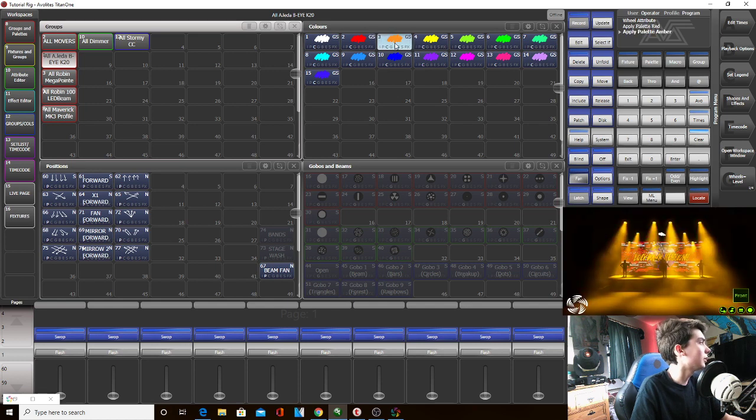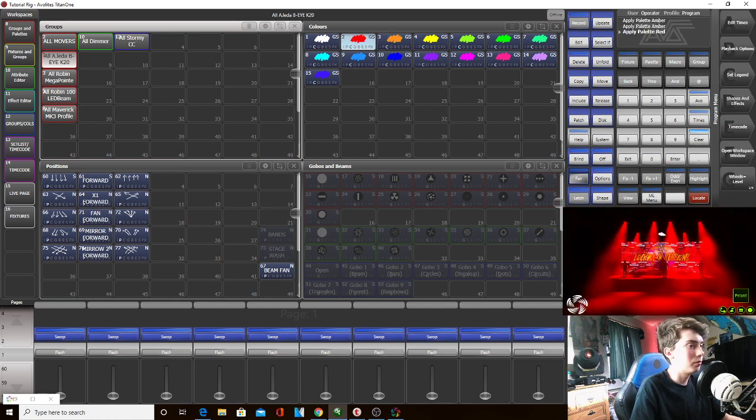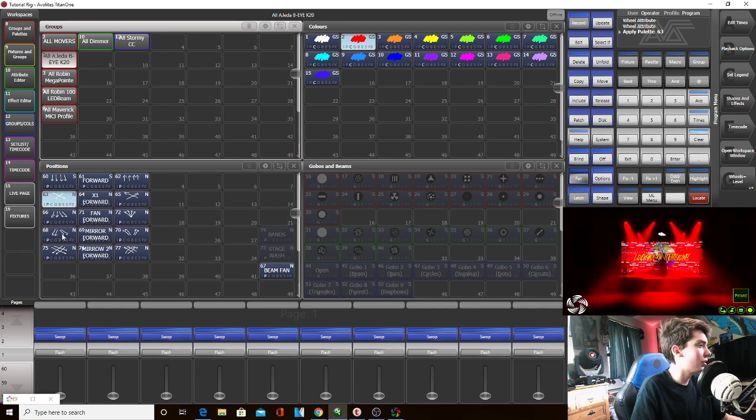What's orange like? Ah, I'm just going red. Let's see what that's like. We'll put it down so it's on the stage as well.